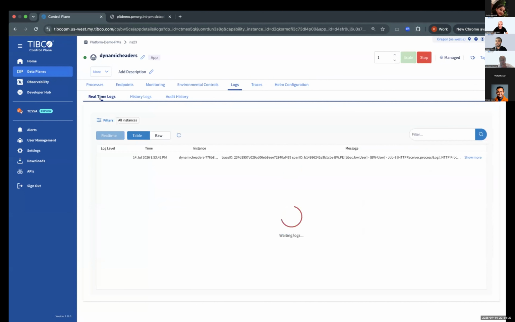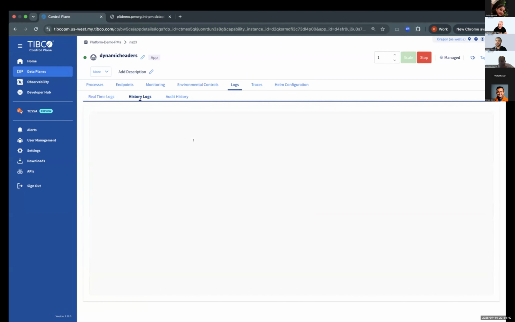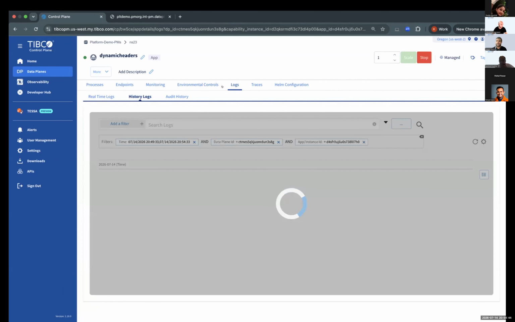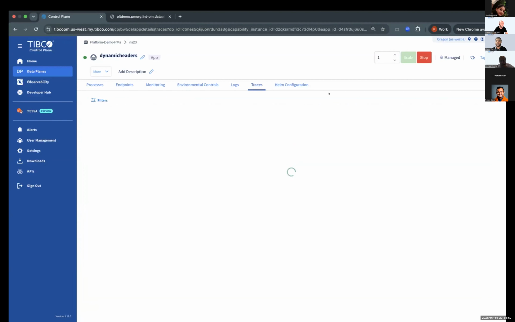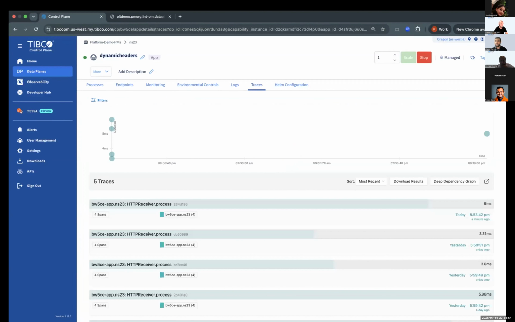Logs, very similar to BW5 on-prem, you'll get to see three different tabs. Real time is streaming directly from your app container. Historical logs give you the logs since the time your container was first started, this application was first deployed. And audit history gives you similar audit events, and traces also gives you a similar view of traces of your BW5 application. I'll leave the Helm configuration out of my demonstration.